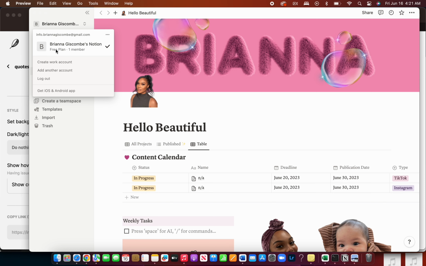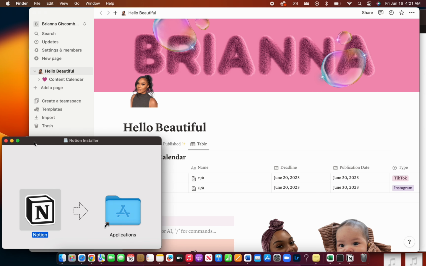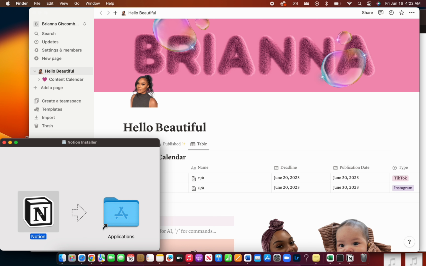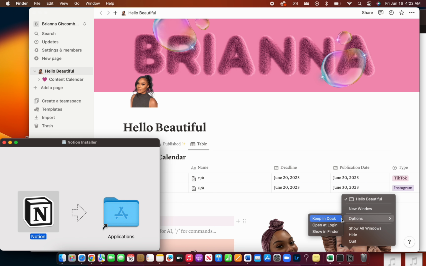They do have a paid subscription account, but we are working with the free option today in this tutorial. So first, when you download the app onto your computer, it will look like this, and you're going to drag the icon to your folder and save it to your computer. After that, it will be available in your dock at the bottom, and you can pin it so that it stays there if you like.